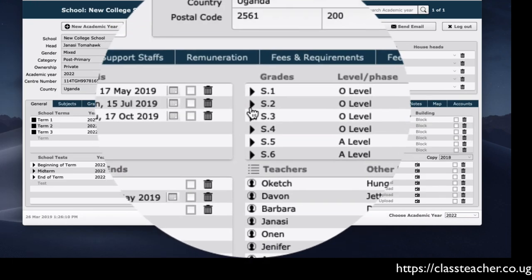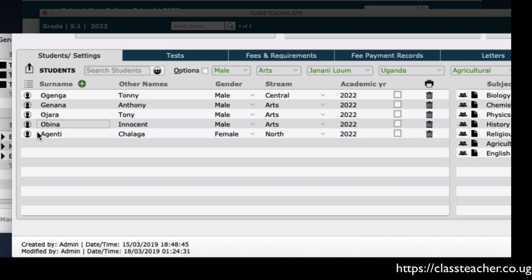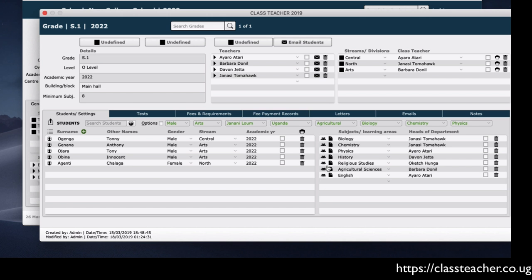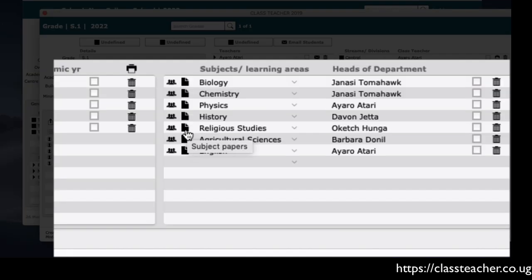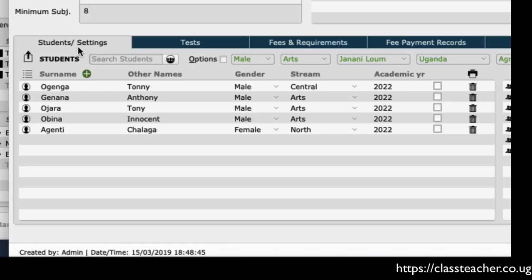So let's have a look. We're going to senior one. All these students are doing the same subjects. The only subject they're not doing is religious studies. So we shall use religious studies to show how you can add a subject onto each student and even the papers, and then we see how we can create a test and of course enter the marks, and we see the grading.